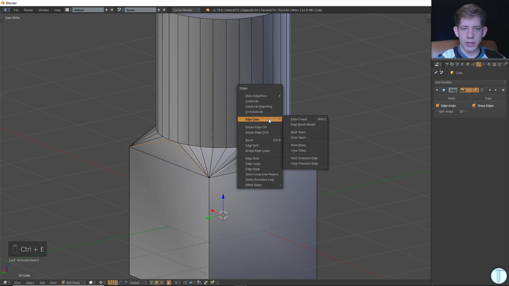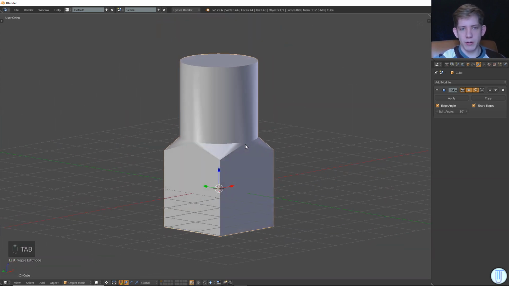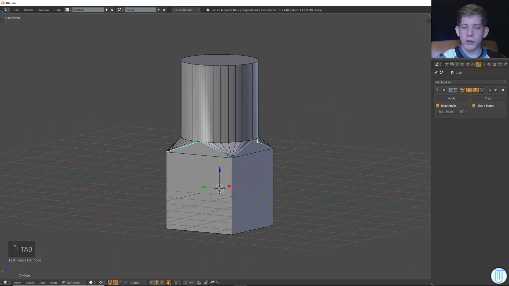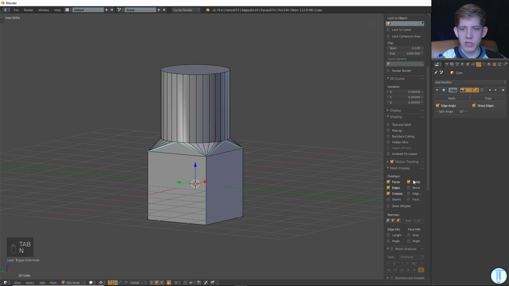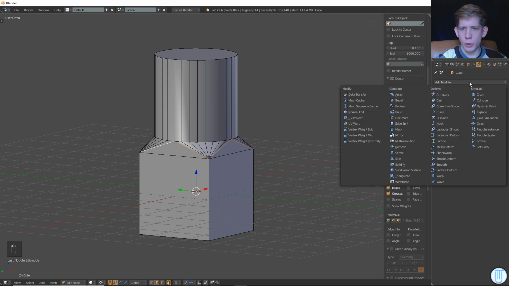And if we go to edge data, we can mark these as sharp, and what do you know, that almost looks good. We're not quite there yet. I know it doesn't look great yet. Now, by the way, if you want to turn off seeing these, you can also go to the properties panel, N, and you can toggle seeing these sharp edges or not. I'm going to toggle them off while I talk about our next modifier, which is the subsurf modifier.